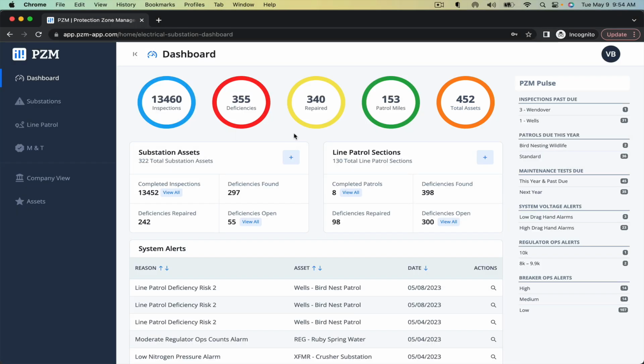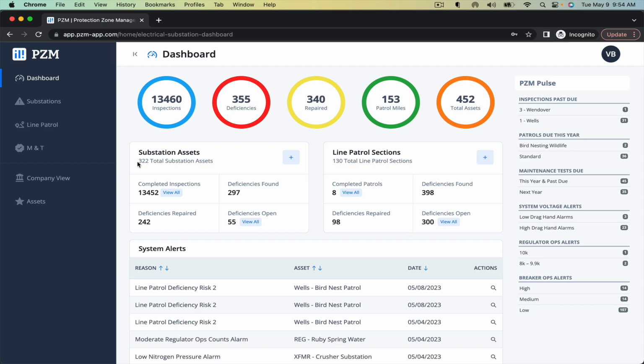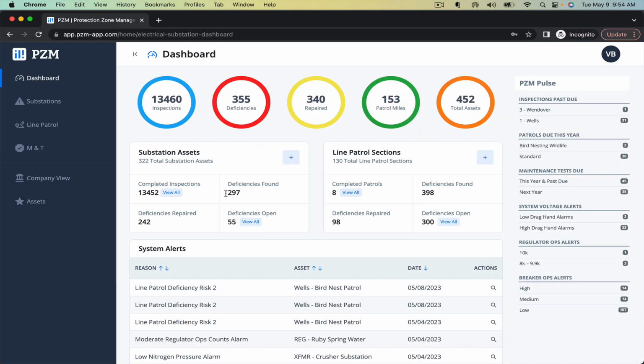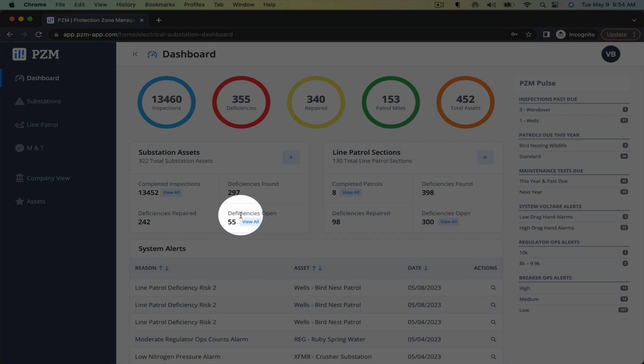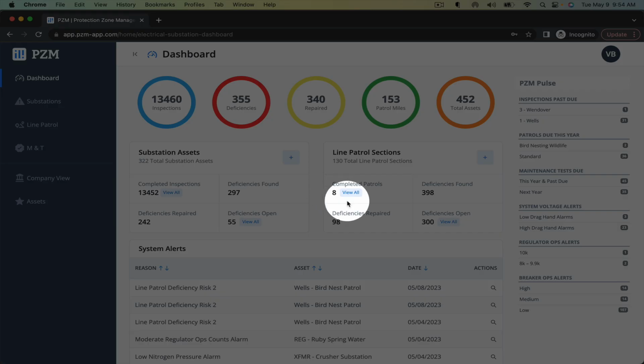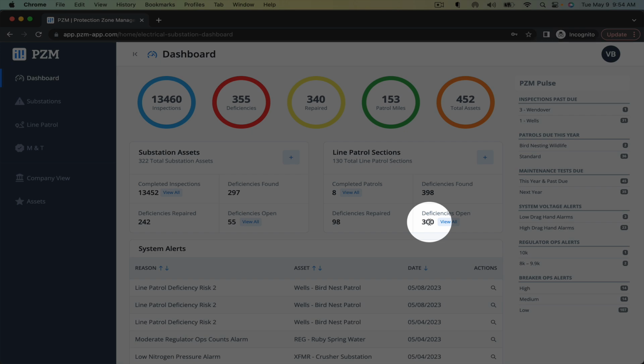These two cards below are substation assets and line patrol assets. So as you can see here, 322 total substation assets, completed 13,000 plus inspections, found 297 deficiencies, repaired 242, and there are 55 open deficiencies. On the right card are line patrol sections. So 130 total line patrol sections. They've completed 8 patrols, found almost 400 deficiencies, repaired almost 100, and they have 300 open deficiencies.